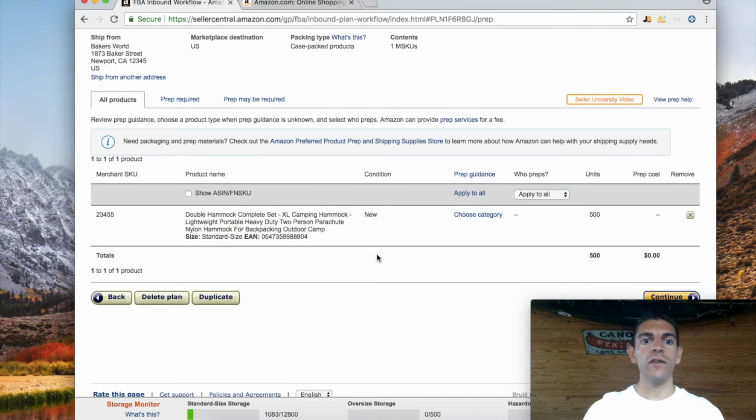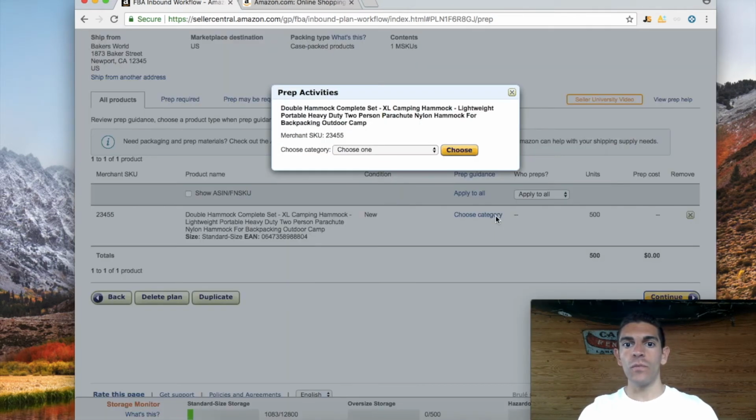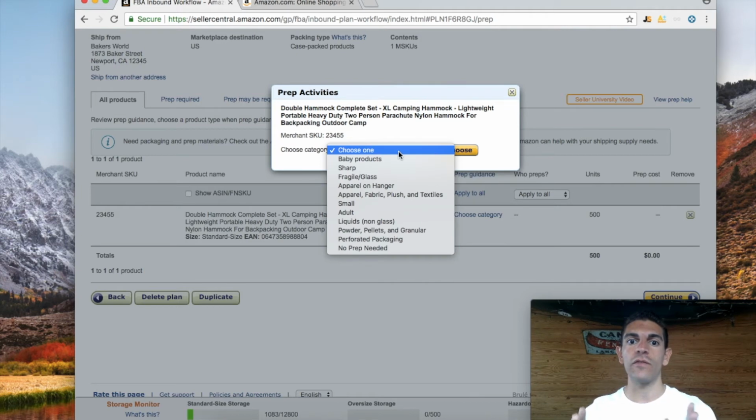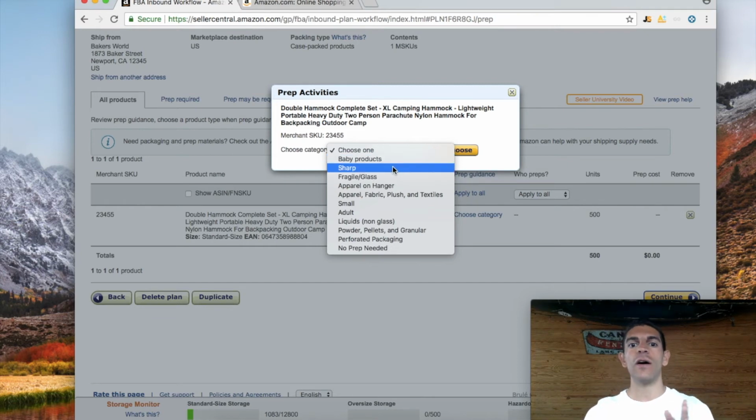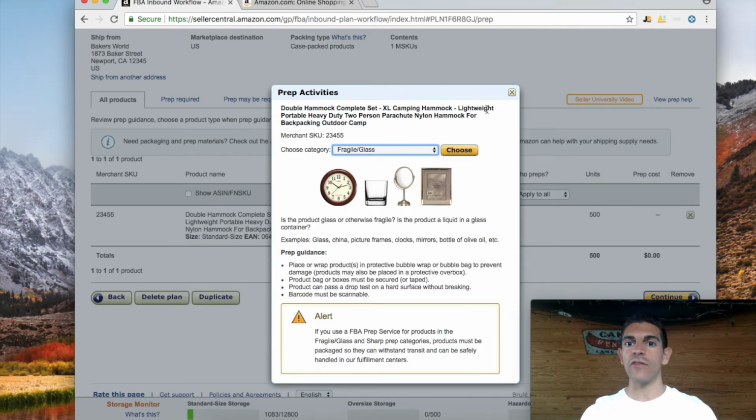So once you hit continue, you're on this page, and this is where you specify who preps the inventory. So you could put in the prep guidance if it's fragile. Remember this: if it's fragile or anything breakable, you're going to want to specify that here, because once this process is done and you forget to do this, if it's breakable, they're not going to package it once it's in the fulfillment center. They're not going to package it as if it was breakable. So if it's anything glass or ceramic or anything like that, specify here that it is fragile or glass. That's only if it is.